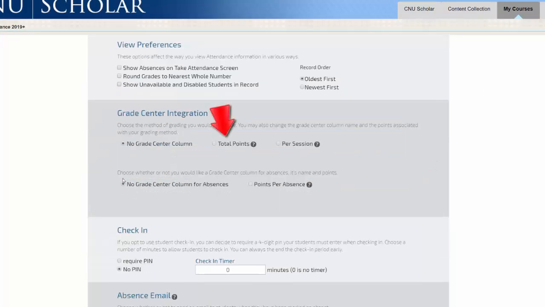Your second choice is the method of grading you want to apply when taking attendance. Total points lets you set a total number of points for the entire semester of attendance. Quickly Attendance will adjust the grade based on the percentage of class periods that a student has attended as attendance is taken. For example, a student who has attended 2 out of 3 class periods will have an attendance grade of 66%. But if he attends the 4th class, it'll jump to 75%.